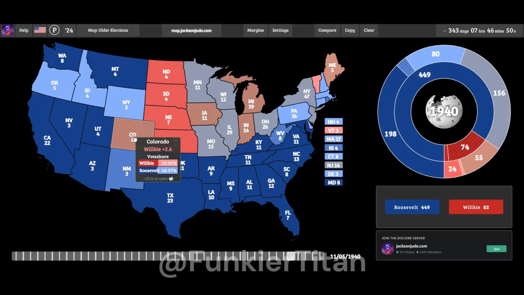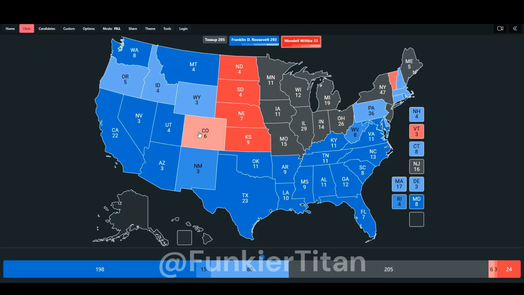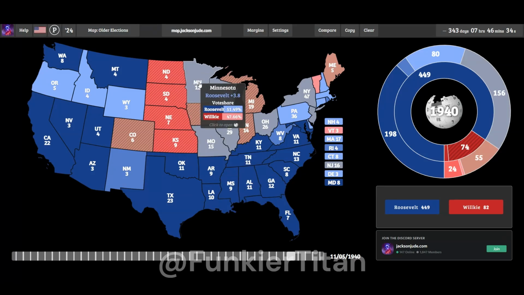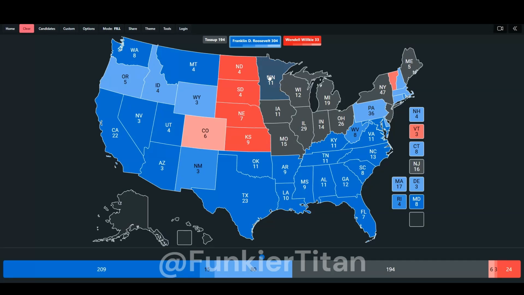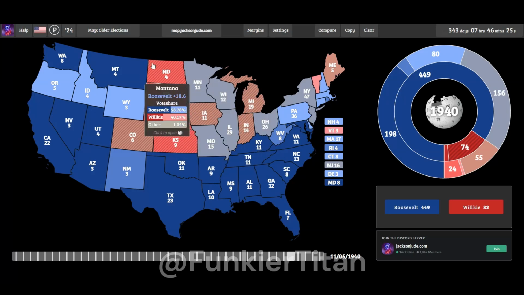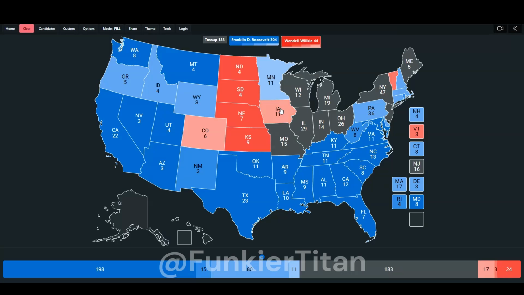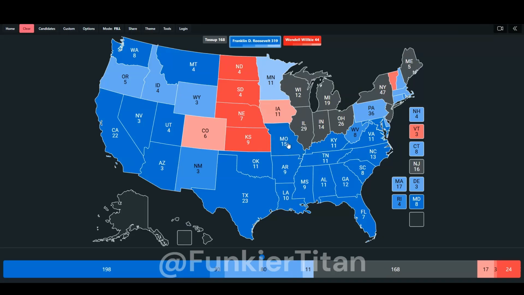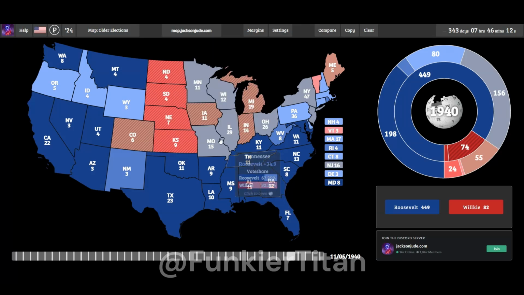So Colorado first is a Willkie plus 2.6, very close state there, and that's a flip. So Willkie flipped these states, and then he's also flipped Colorado. Another Willkie flip from Roosevelt. Now we've got Minnesota, a Roosevelt hold plus 3.8 there. Iowa, another Willkie flip. He really flipped the Midwest area here, plus 4.4 Willkie. And then Missouri plus 4.8 Roosevelt. That one state's held firmly by Roosevelt.